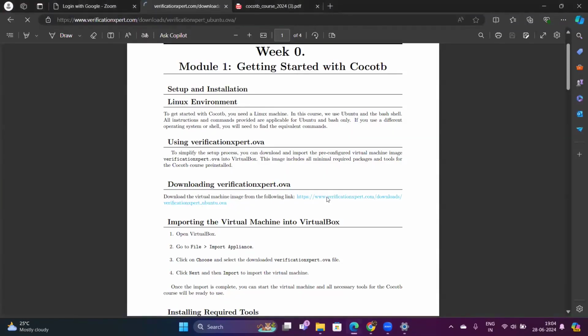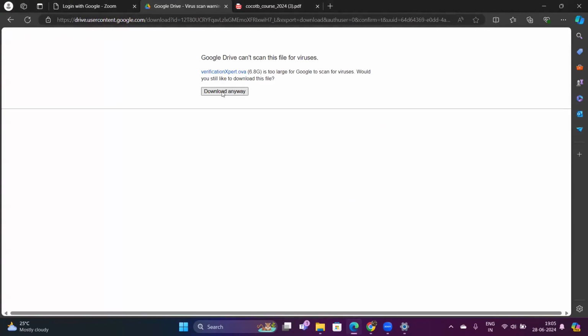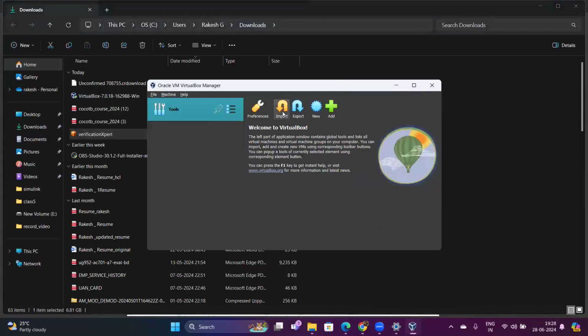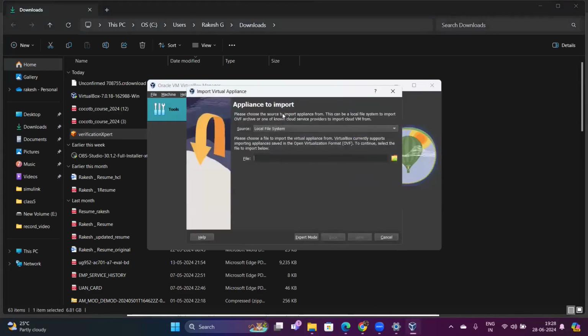Next, download the pre-configured virtual machine for this course. You can find it at VerificationXpert.com, downloads, VerificationXpert_Ubuntu.ova. Please note, this file is approximately 7 GB in size. Once downloaded, proceed to import this image into VirtualBox.